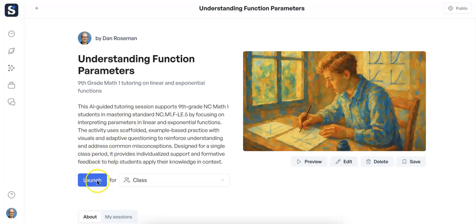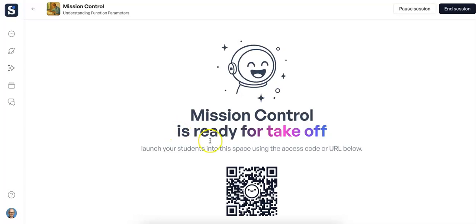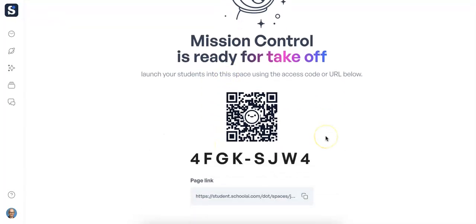What we're going to do is go ahead and launch it to be ready for students. And this is what students can do. They can either scan that QR code or you can share with them this link on SchoolAI. So you can copy this and send that to them. It'll take the student to a black screen, ask them their name, and begin the tutor session.